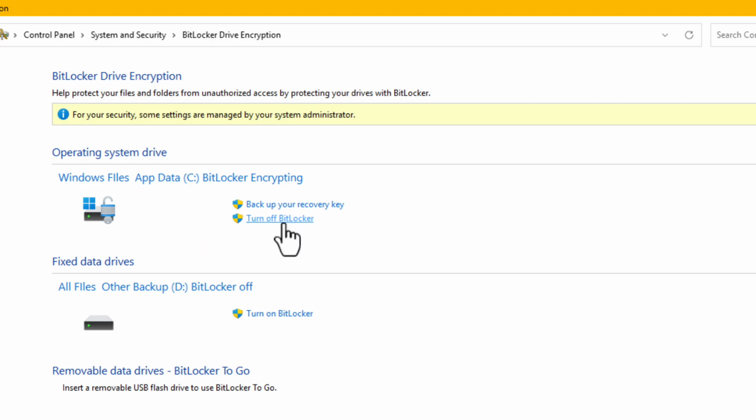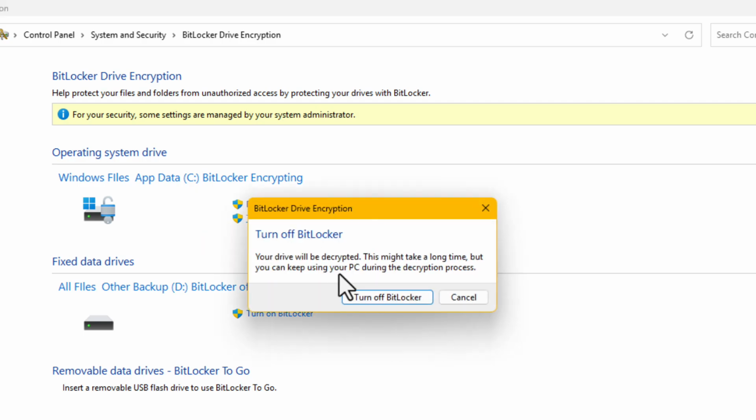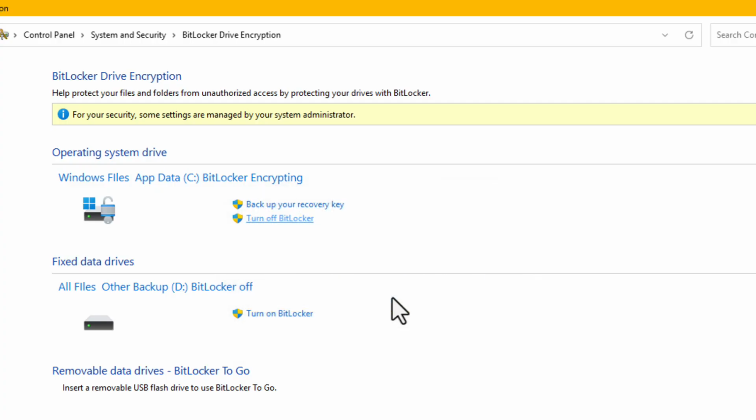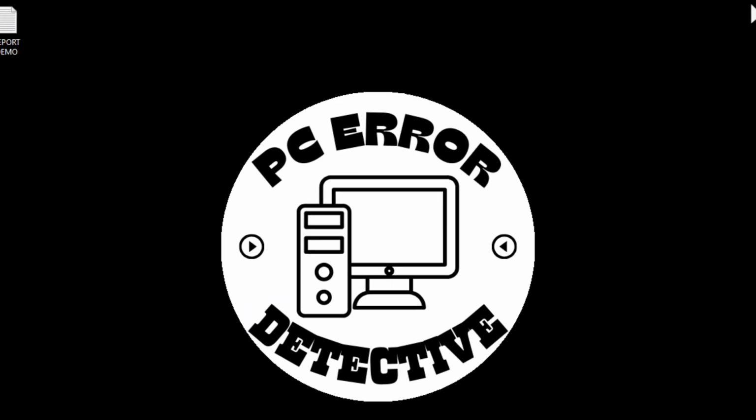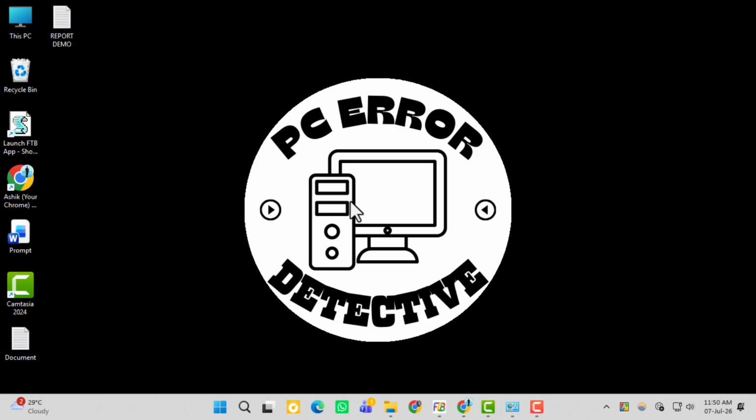You will see a prompt warning you that the drive will be decrypted and that it could take a while. Select turn off BitLocker again. The drive will now be labeled as decrypting. This process takes some time, but you can still use your PC while it runs in the background. Feel free to play games, watch videos, or do whatever you need to do. Just minimize this window. When it's finished, it will be labeled as BitLocker off.